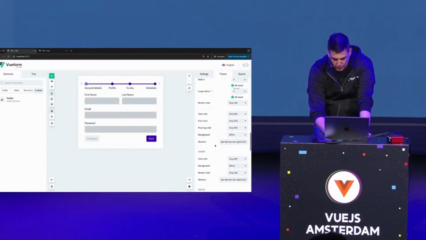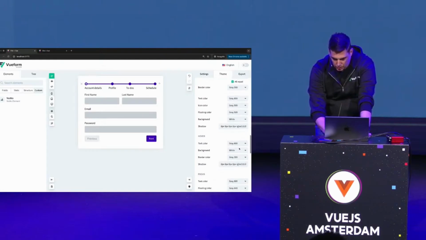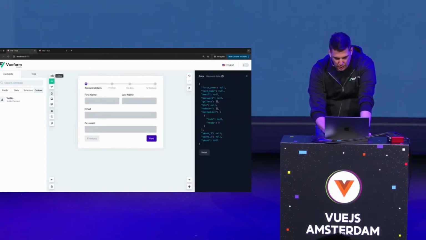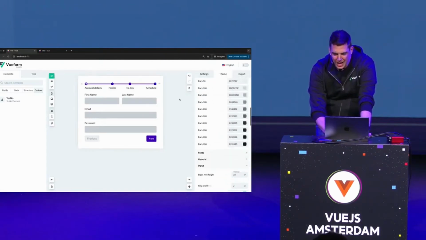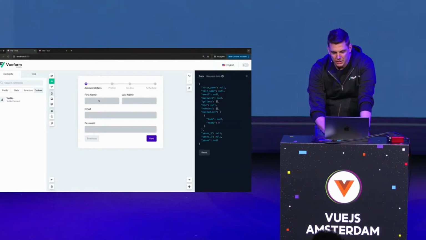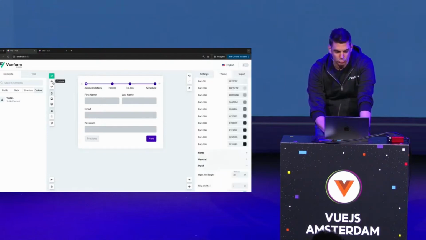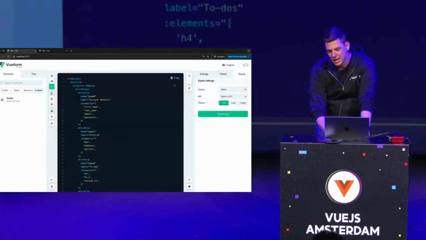Yeah, I don't know what happened here. Yeah. So this should be like 20. And now we could go ahead and just fill in this form. But instead, right now, we will just go ahead and copy this and import it in our project.